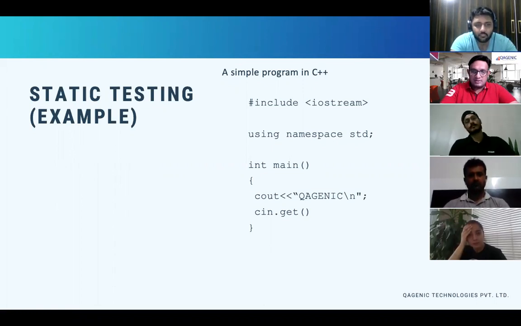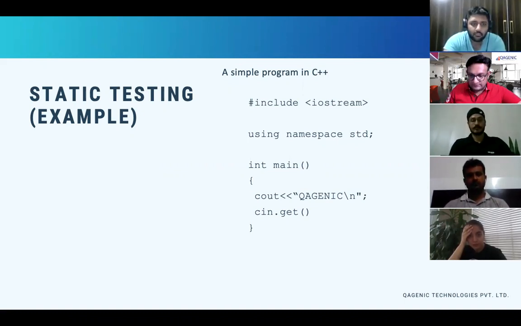This is an example exercise wherein you go through this C++ code and figure out what is missing in this piece of code. Jaspinder, I expect an answer from you. But a simple one, nothing related to the logic here.